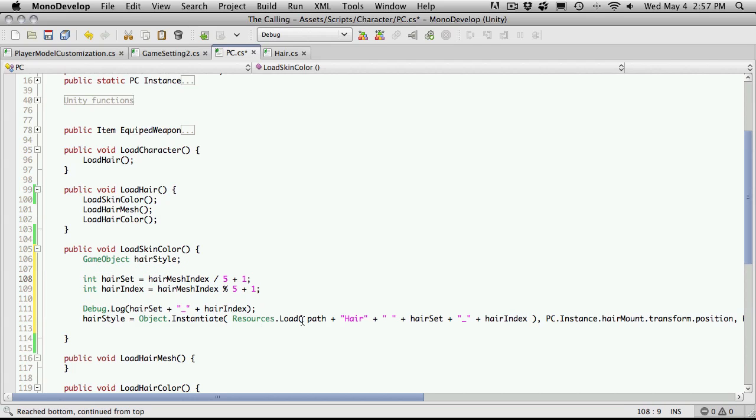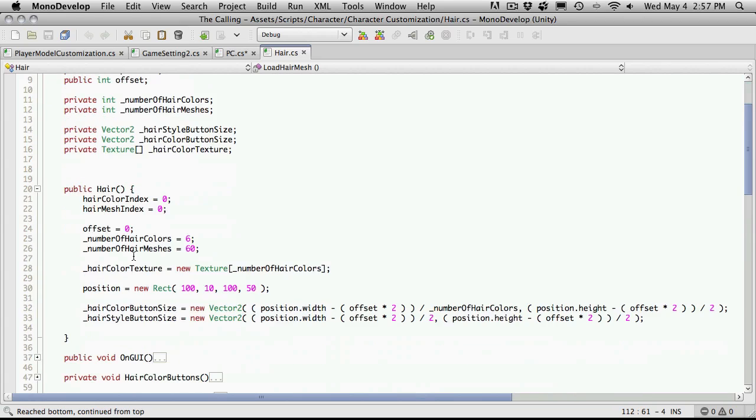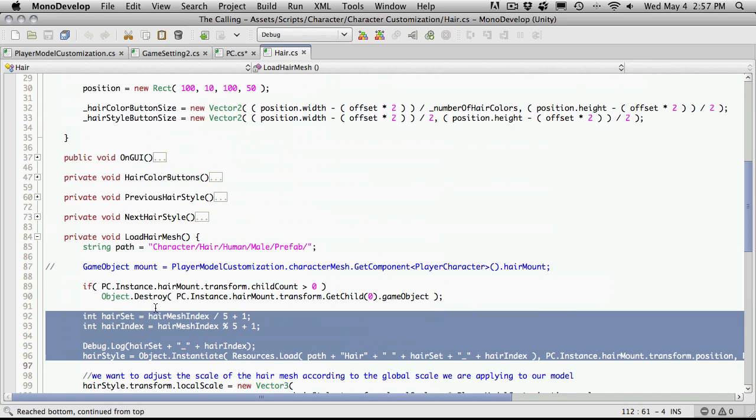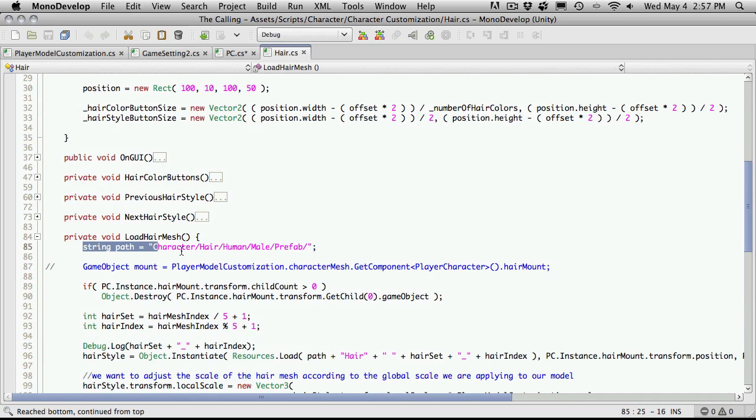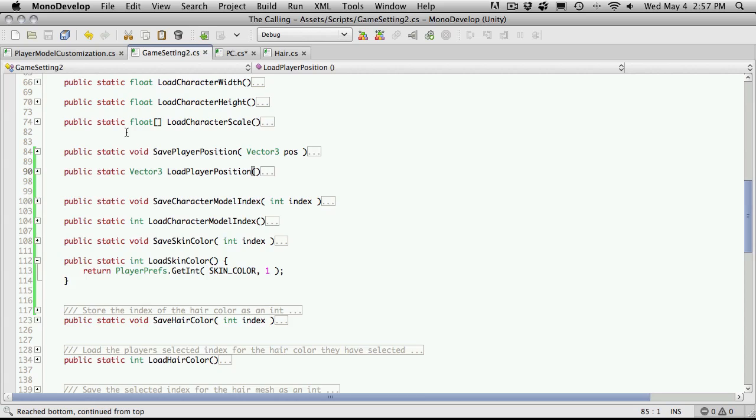And we'll come through. We're going to resource load. We're going to want to grab the path, which if we come into hair, we'll go up here, take a look at path. Looks like path was created down here maybe. Right here. I'm going to take that. I'm actually going to cut it out. And guess where it's going? That's right, game settings 2.